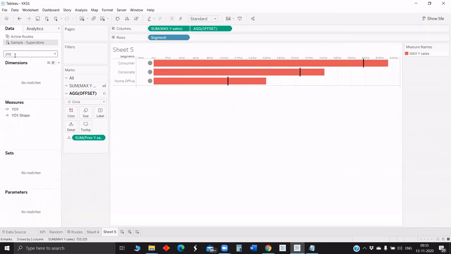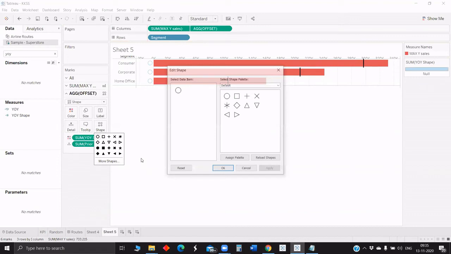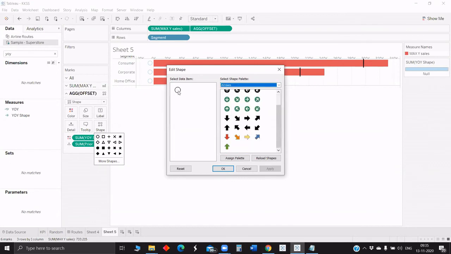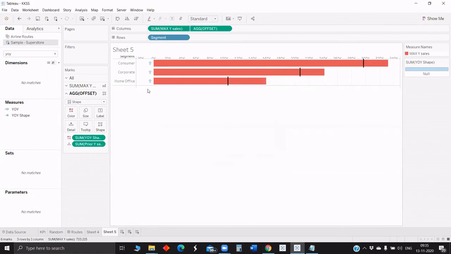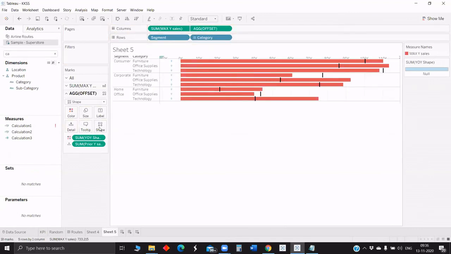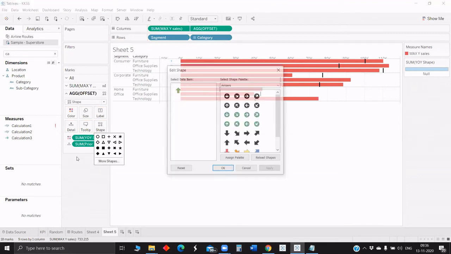Now we will pull the year over year growth shape, whichever you made, and convert it into shape. Shapes, more shapes. Currently in this case, max year sales is greater than prior year sales, that's why you are getting more data items. Otherwise, you will have two. So if I pull category, now if you go to the sets, the year over year set will be built on the shape.